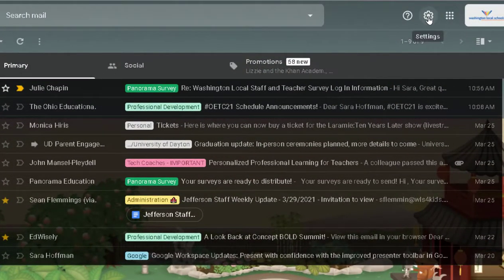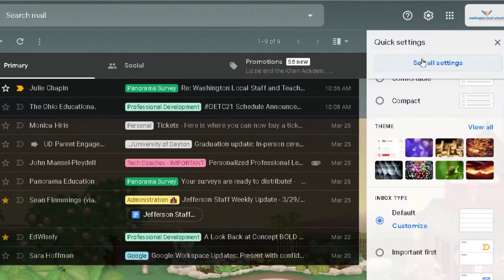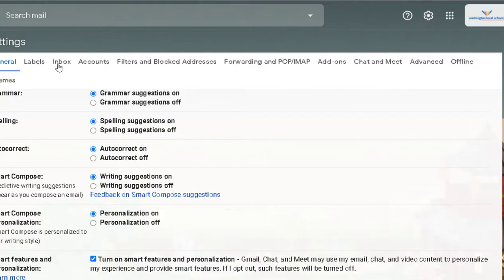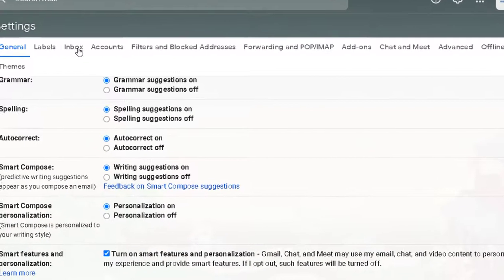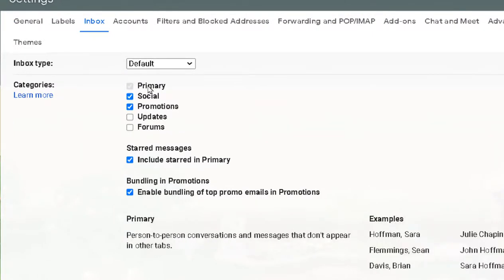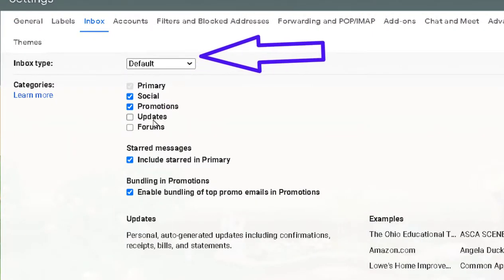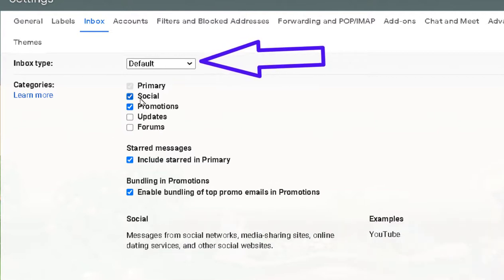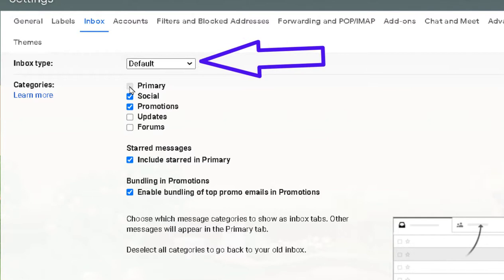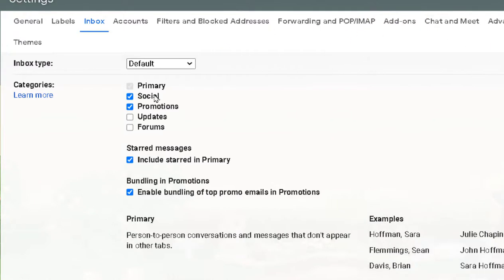So if you go into settings, to all settings, and then you're going to go to the inbox tab. So we have a lot of options here. We're going to go to inbox. And right here, this is where you have the primary, social, promotions, updates, and forums. Now primary is a default, so it looks like it's not checked for me, but it's a default. You always have a primary.